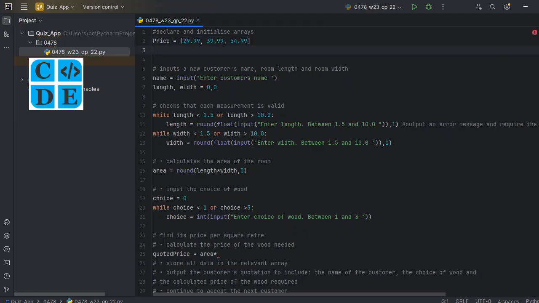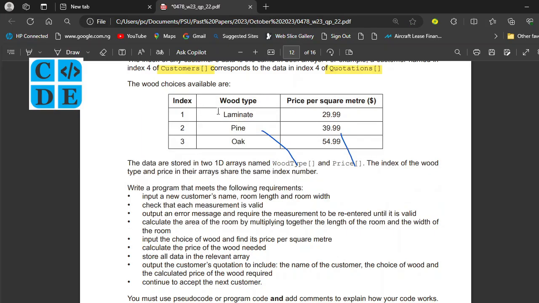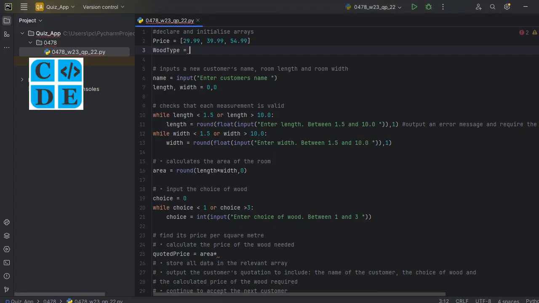All right, so the next one says wood type. The wood type is equal to laminate, pine, oak. Laminate, pine. Is it capital P? I don't know. Pine, oak. All right, I will double check that. Alright, so laminate, pine, oak. Let's confirm that. Okay, spelling looks okay.